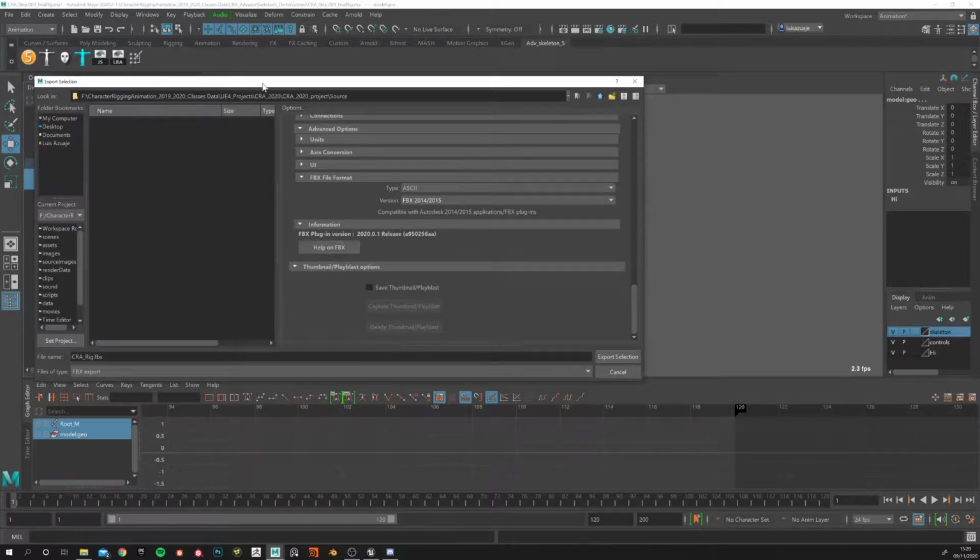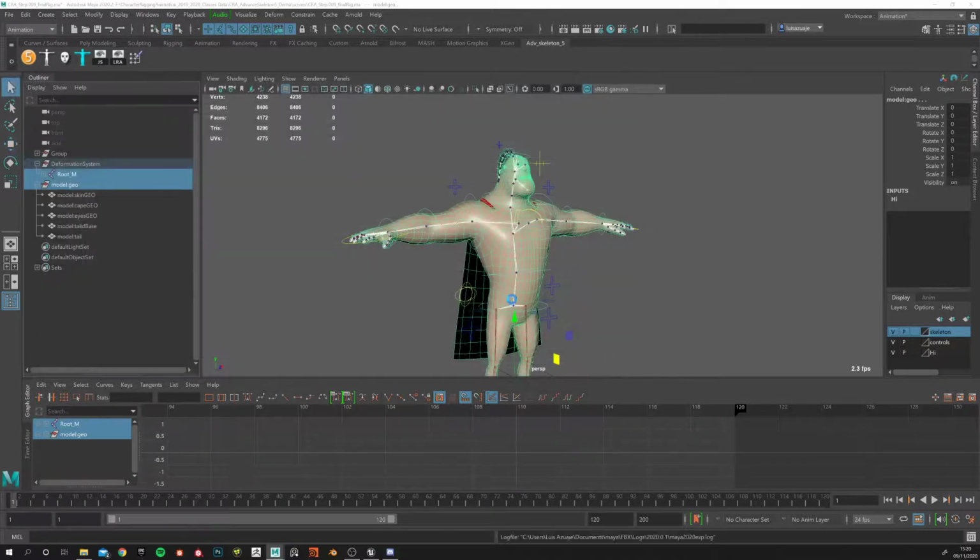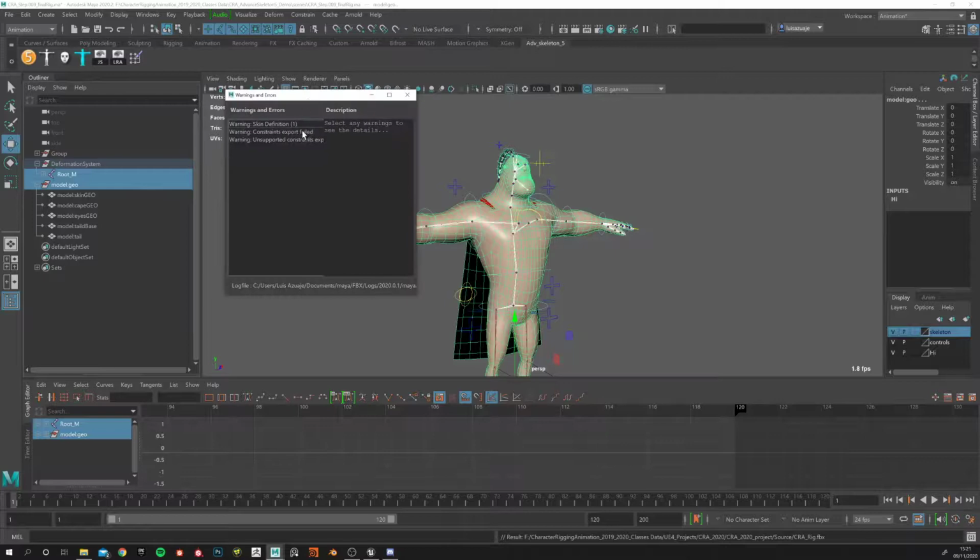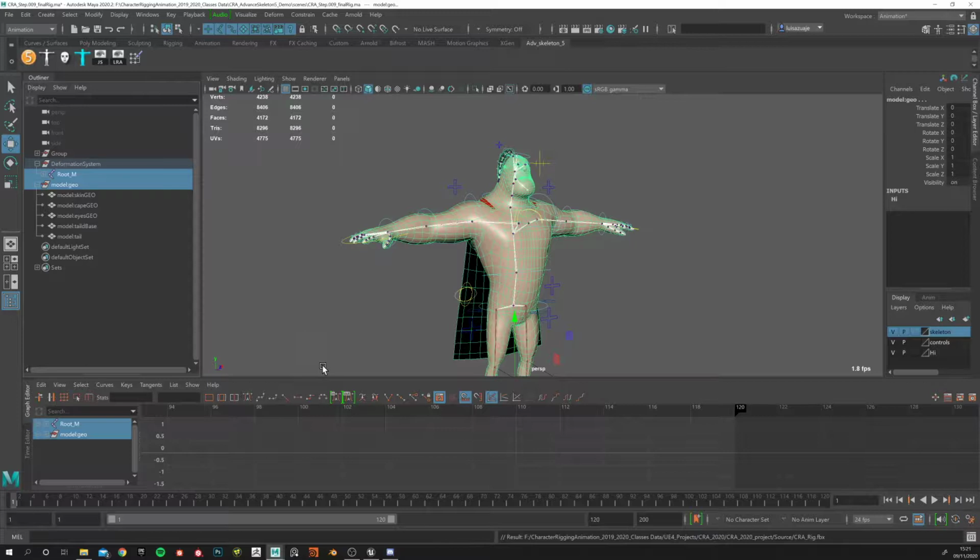Okay, so then we hit export. And it comes out with some warnings, blah, blah, blah. I don't care about that. Constraint export failed. The constraint doesn't work because they're not supported in Unreal. That should be okay. That is it. Okay, so now we're going into Unreal.